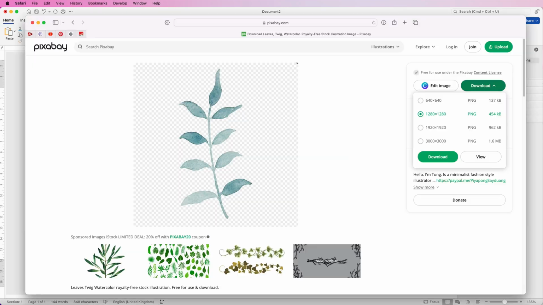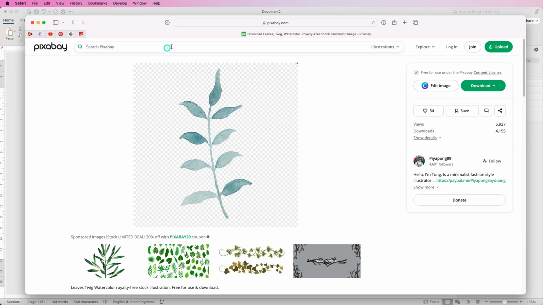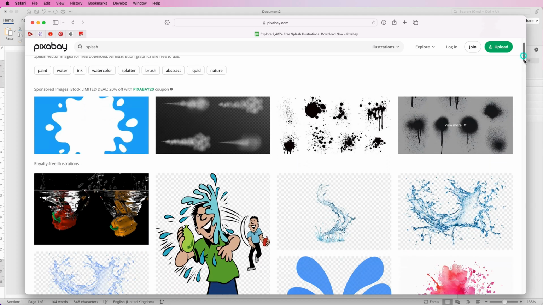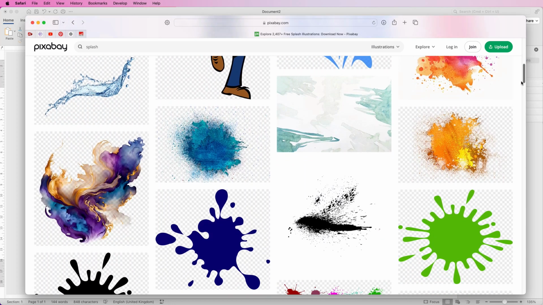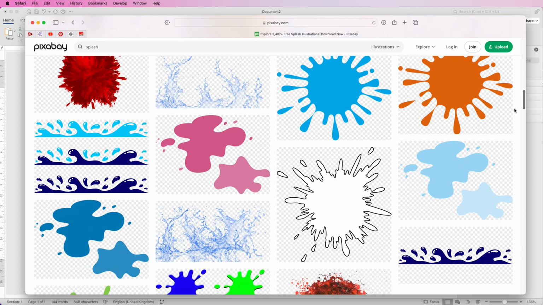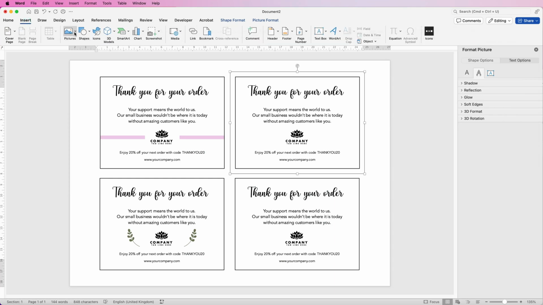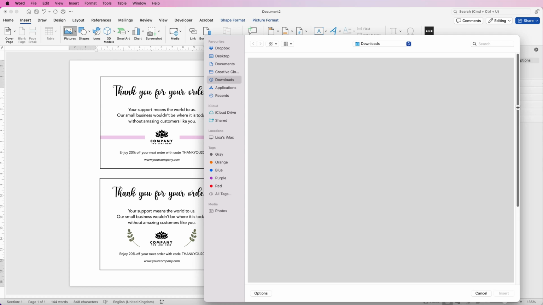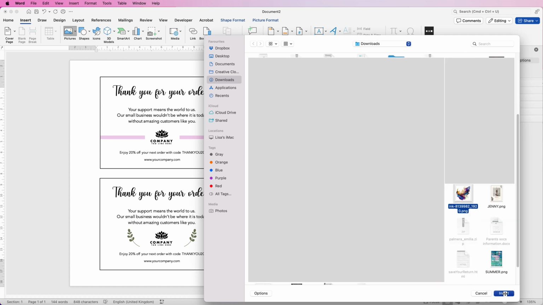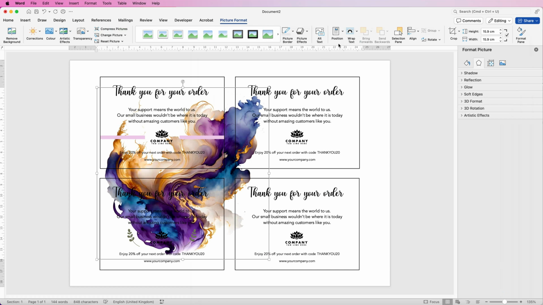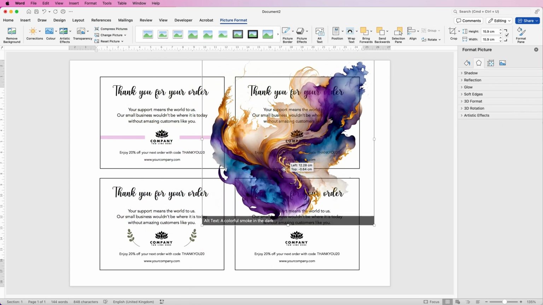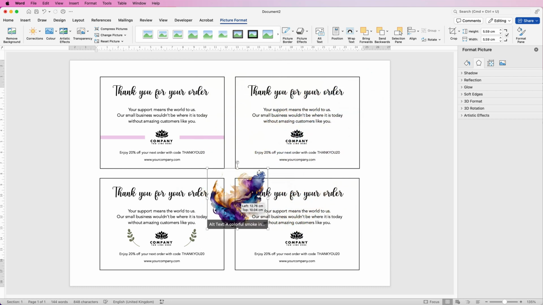This one here, we're going to use a background graphic. So again, back onto Pixabay, and on Pixabay, I'm just going to search for splash. And once again, you can scroll down, pick something with a checkerboard background, pick anything you like, and just simply download it. And here, I'm going to go to insert again, pictures, picture from file. Again, using your files from your downloads, I'm going to select this file here and click insert. Once again, wrap text in front of text. I'm going to move that across to this one here. I'm just going to resize it.